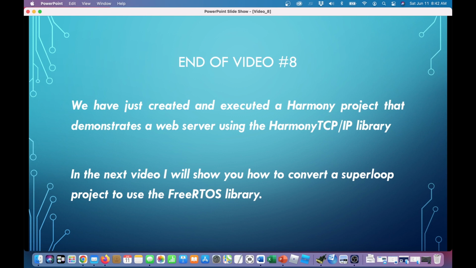Okay, at this point, we have a project that includes both the USB library, the TCP library, and has an HTTPS web server that serves the Microchip demo pages. In the next video, I will show you how to convert a Superloop project to use the free RTOS library. We'll make this a real-time operating system controlled project instead of the Superloop. But we'll start with the projects that we've already created and make that simple conversion.